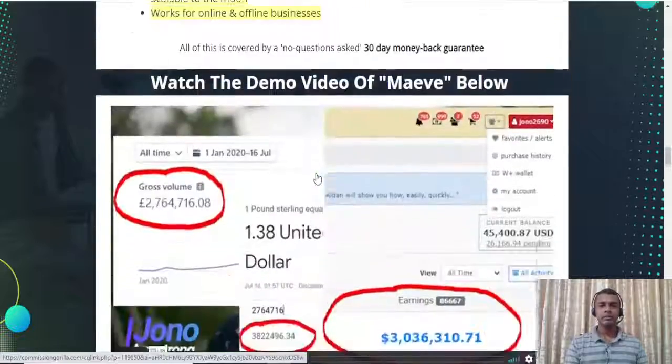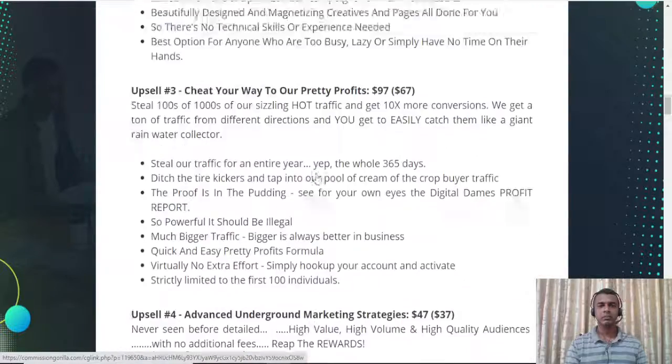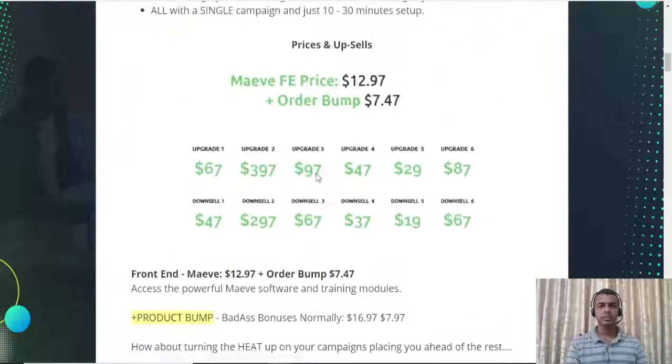Now we will see the prices of this product and its upsells. The front end basically costs around $12.97, plus an order bump of $7.47. Those are the basic prices.